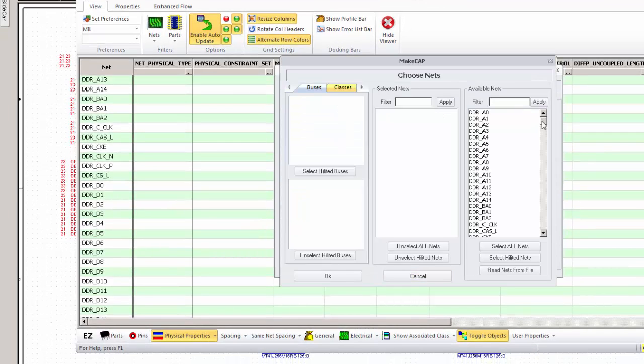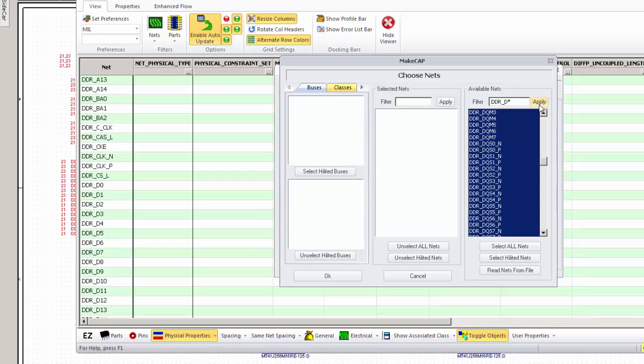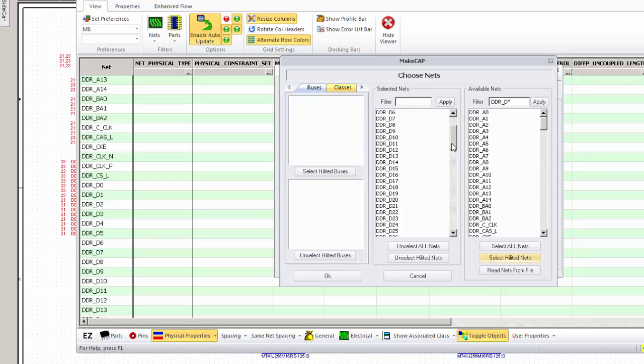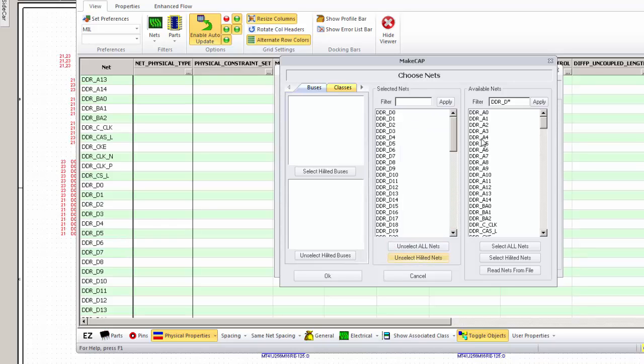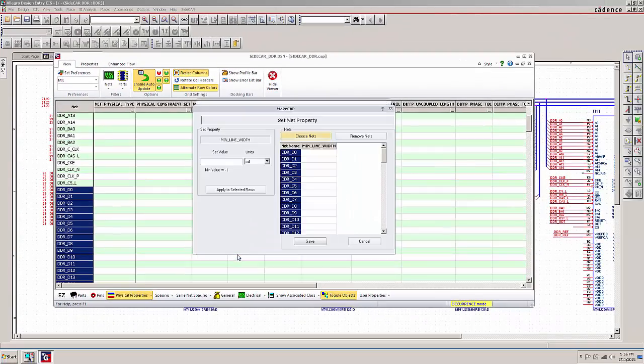So let's say I want to select the data bits. I can do a search for DDR_D*, apply to highlight, select the highlighted nets to the collection box, and if I selected too many, I can highlight those and unselect them from the collection box before I commit to my selection and say OK. They're now highlighted in the constraint window and in my list, and I'll give these a value of 12.